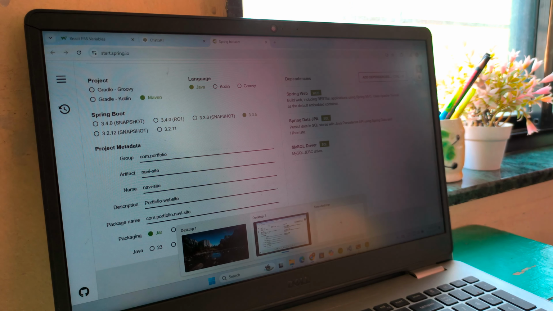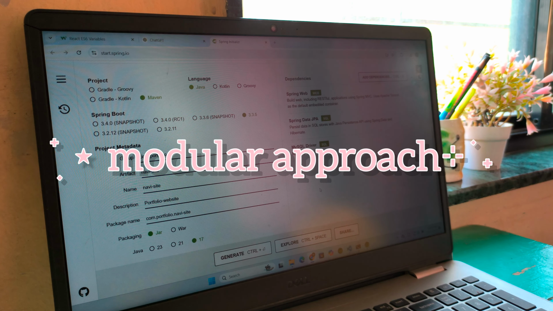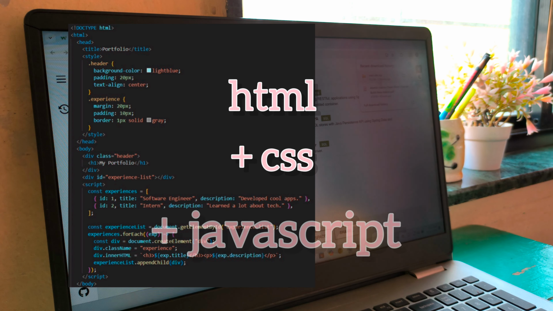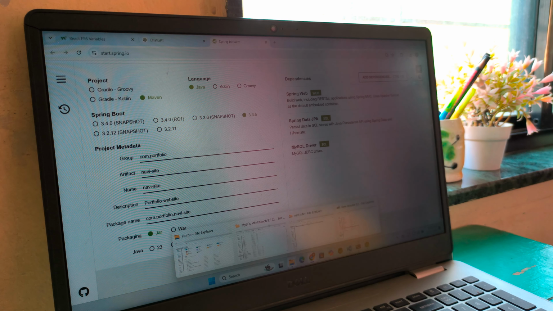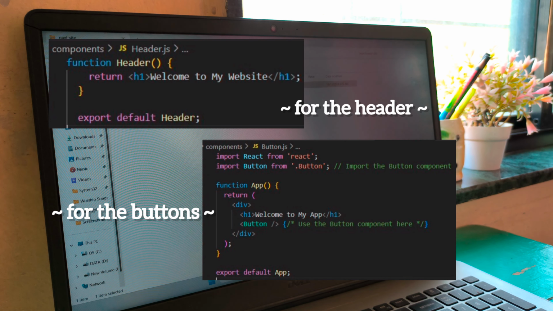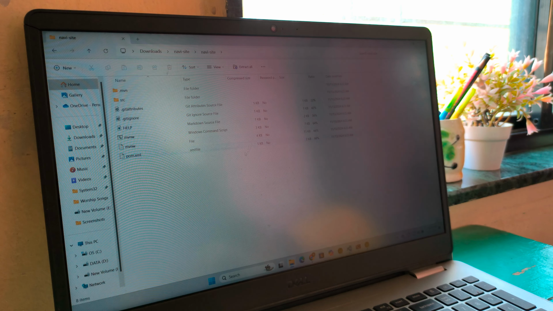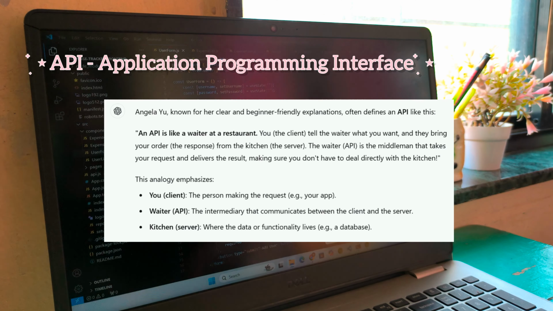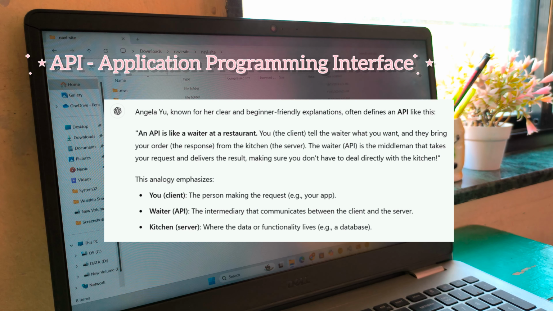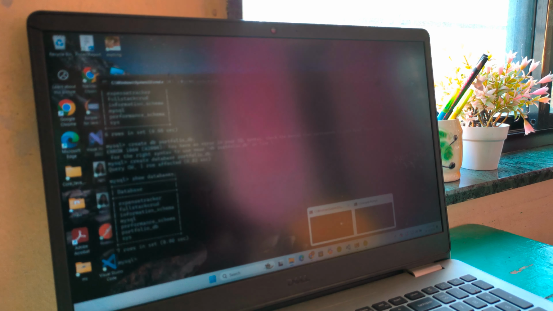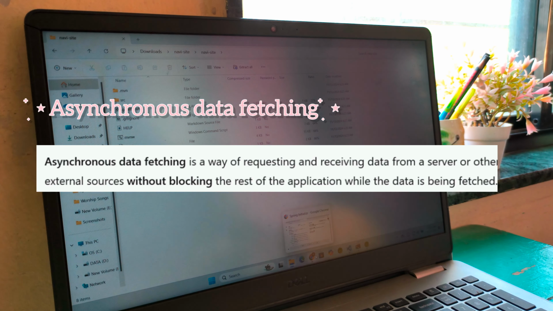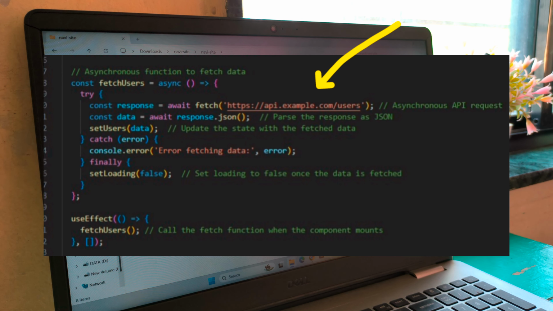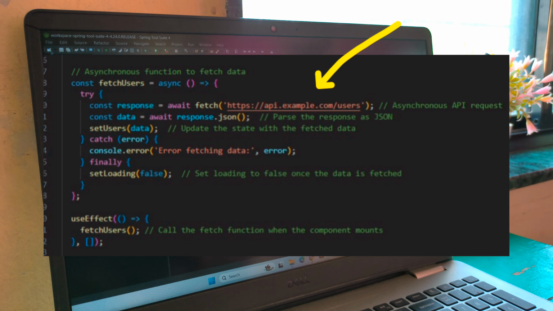I chose React because of its modular approach. Instead of writing a big chunk of code for our UI, we can simply write small, manageable pieces of code that can handle specific parts of our application. React is great for working with APIs, which is important for full stack applications. It handles asynchronous data fetching really well, making it easy to integrate with Spring Boot APIs to fetch data.